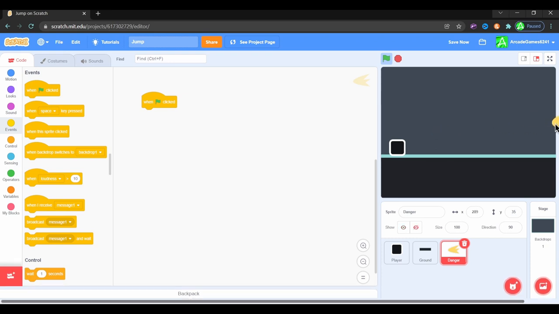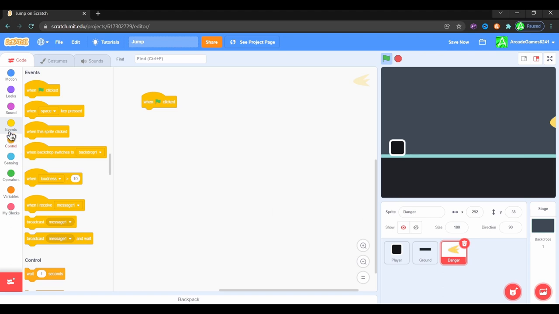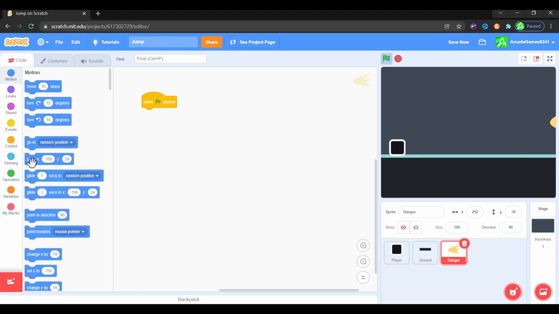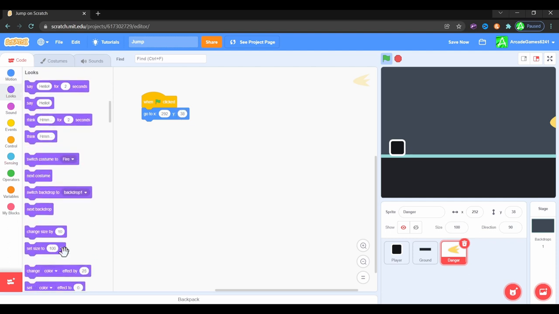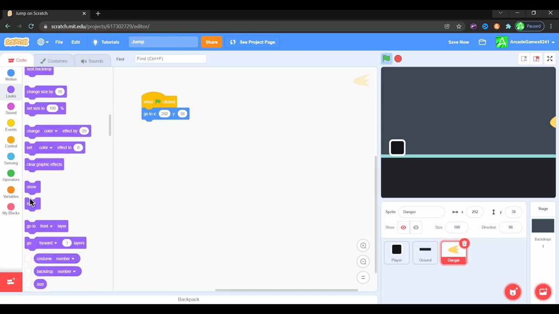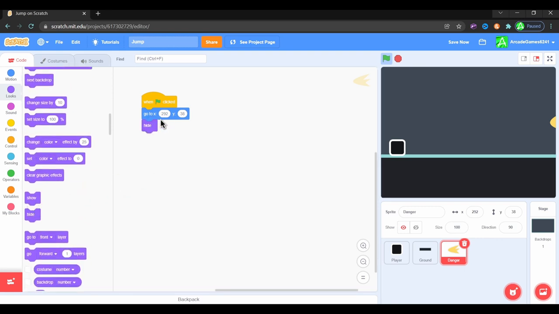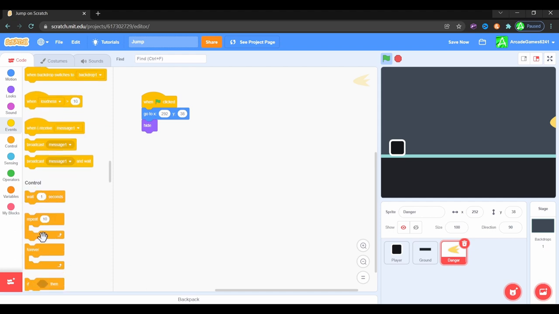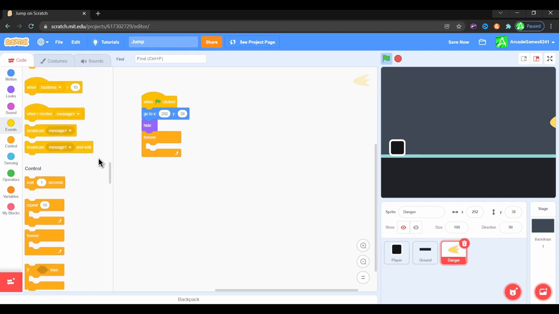So that is x292 y38, and again it might be different for you guys. And once you've done that, we want to hide it because we're gonna create clones of it, and those clones will be shown. Then you add a forever block. Forever create clone of myself.